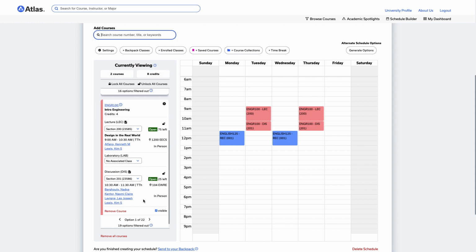At the top of the course card, you can click the hyperlinked course number to go to the course's profile on Atlas. Below the course number, you'll see the title of the course, number of credits, and the class type. Below the class type, you'll see the section number, the title of the section, if it has one, the class time, and the days the class occurs on. Next, you'll see the hyperlinked instructor names, which you can click to go to their Atlas profiles.